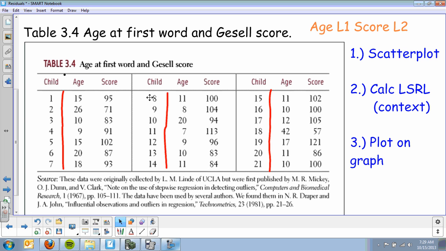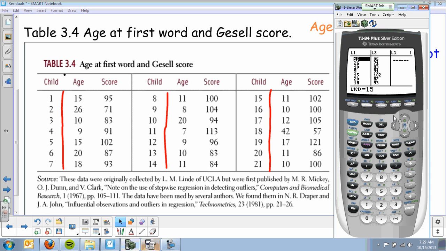These numbers here are irrelevant as far as the data is concerned. It's just telling you which child it is. What I've done is I've already put the numbers in list 1 and list 2. If you need to pause the video to do that, please do so. But I will proceed. After you type in the data in list 1 and list 2, stat, over to calc, down to LinReg ax plus b. Be sure to tell it list 1, comma, list 2, or whatever lists you have the data typed into. Hit enter, and I get my least squares regression line.